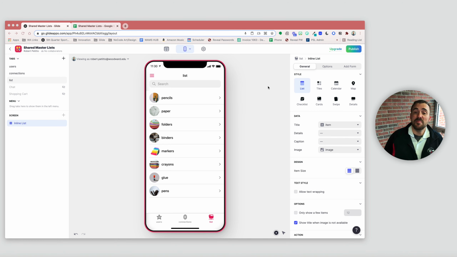Hey fellow gliders, I'm back with an advanced glide trick known as the Trebuchet Method. Now the Trebuchet Method is a little complicated and it involves some work on the back end, but once you're able to master it, it will really open up your apps in terms of additional functionality.